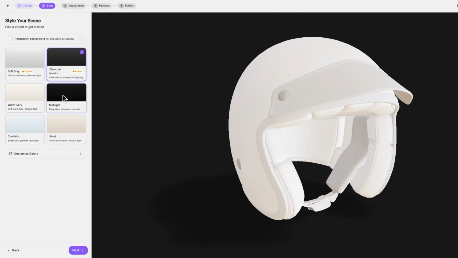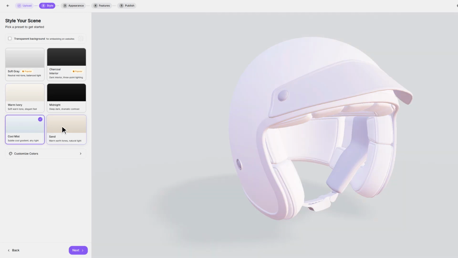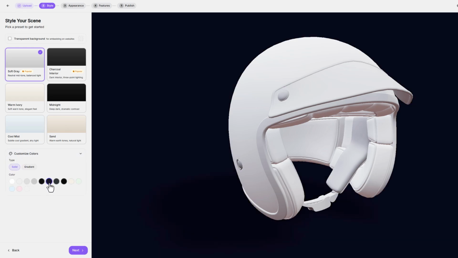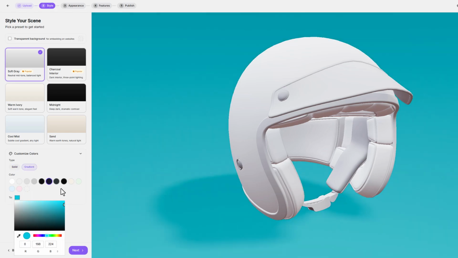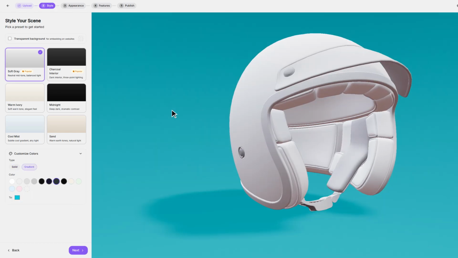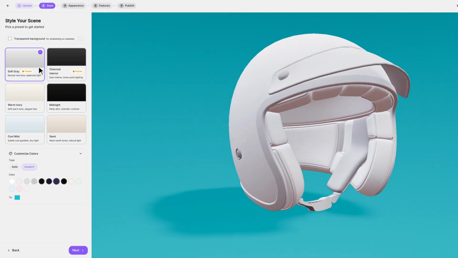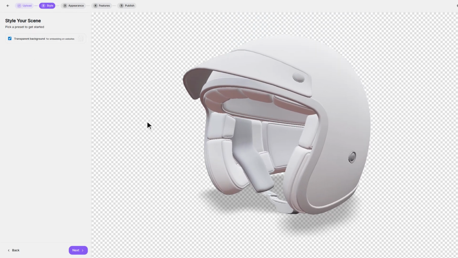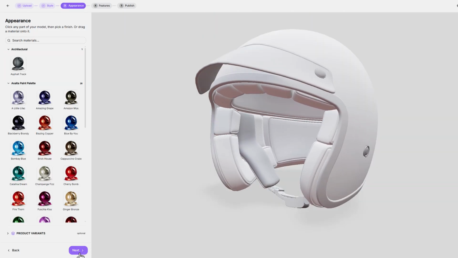Now the system asks us to customize the background and lighting using presets. Choose the version that works best for your product. If you don't like the background color, open this submenu and select a different one. Notice we have two color options, solid and gradient. Solid is one color. Gradient lets you blend two colors together. But if you want no background at all, because you'll embed this on your own website with your own background, just click Transparent Background. Click Next to move to the next step.